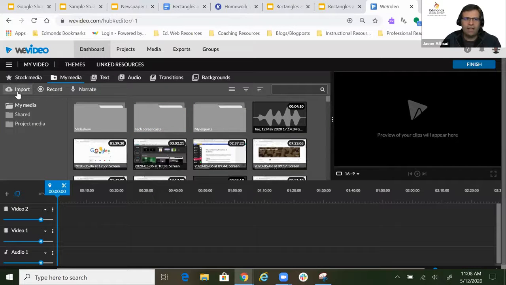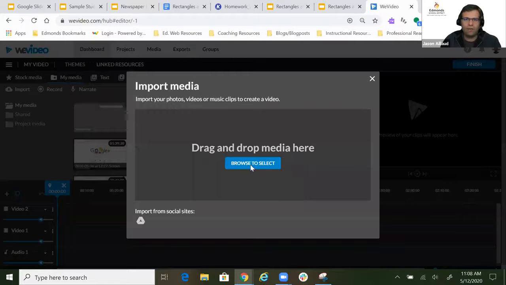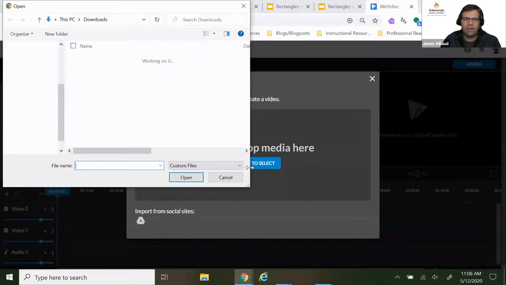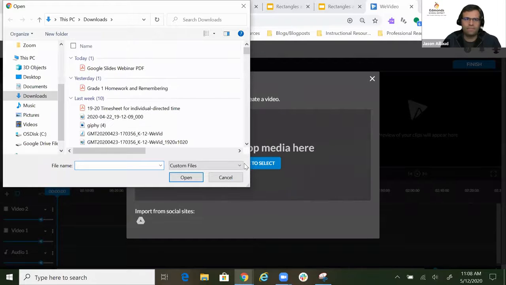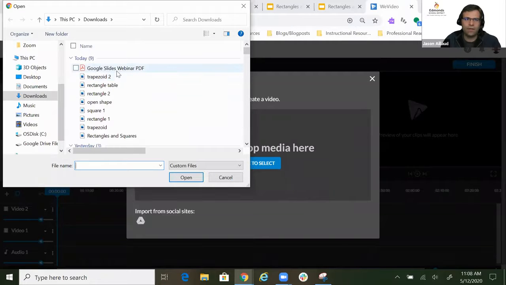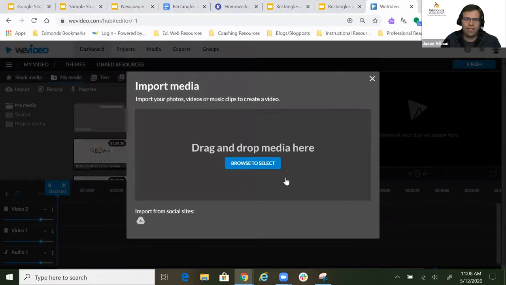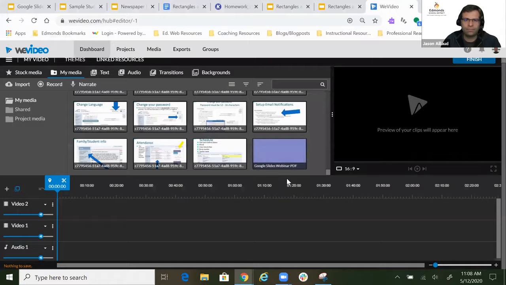Okay. And now I click import, and what I'm going to find is the PDF file that I've just created. There it is, Google Slides Webinar PDF. And I double click on that to import it. And this will take a few seconds to process, but once it does, I'm going to have my Google Slides in here, and I can click and drag them down into my video tracks, and then put my voice over them and create a little video of my slides.